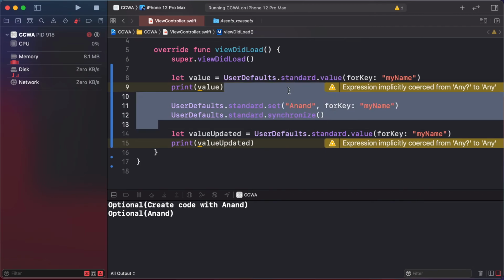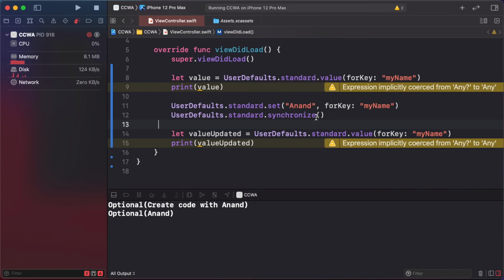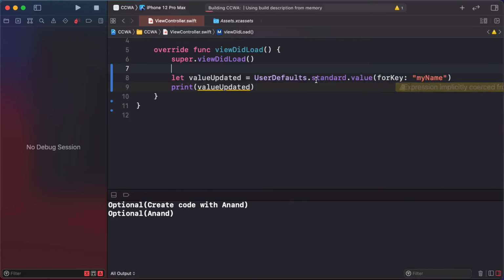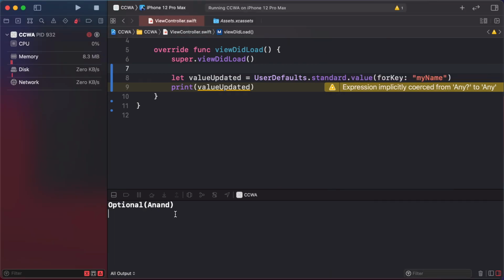So remove these two lines and print the offline data. So this is stored offline. So this is UserDefaults, your requirement to store offline data.